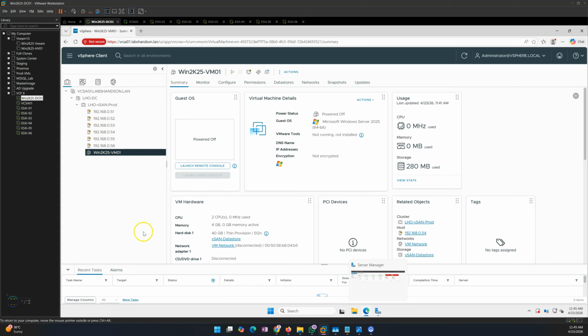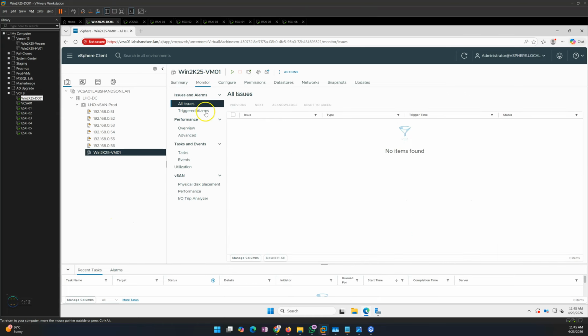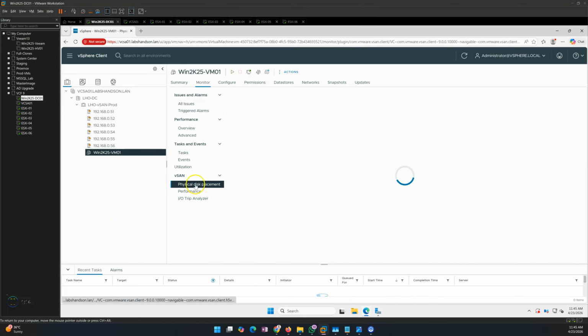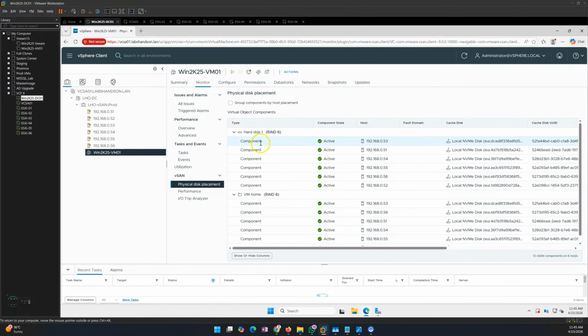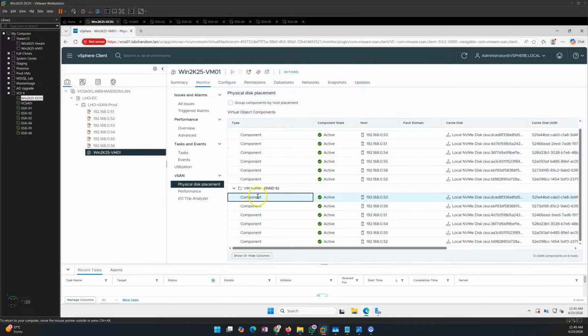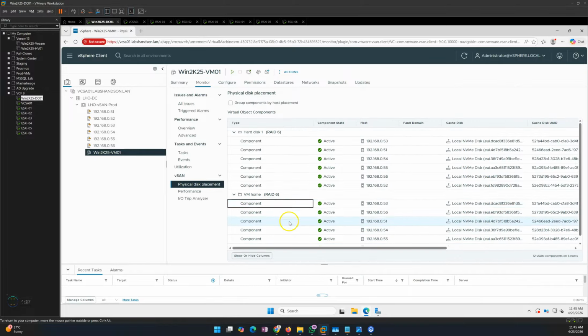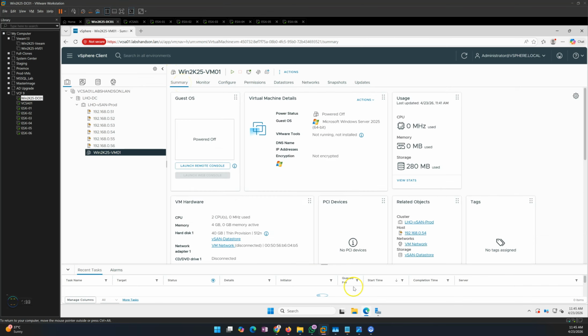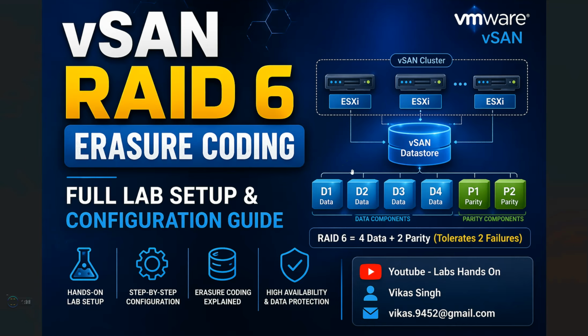So let me show you this in action. If you see this virtual machine, I have applied the RAID 6 policy on this machine. You can see the components, we've got a total of 6 components, and this is working on RAID 6, and this VM home is also on RAID 6. So this virtual machine is on the RAID 6 policy. Now let's do this step by step.